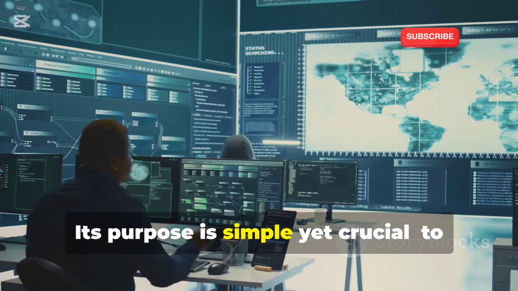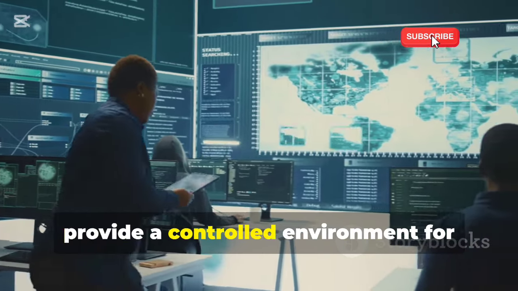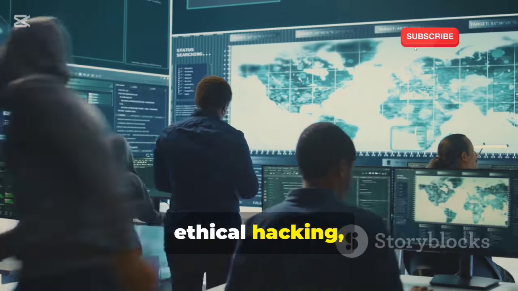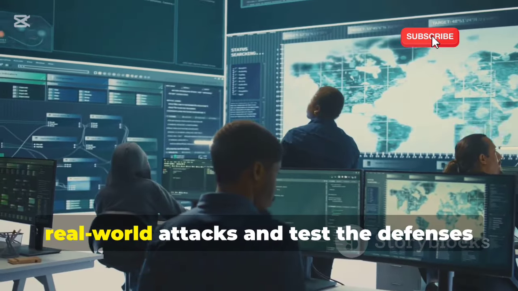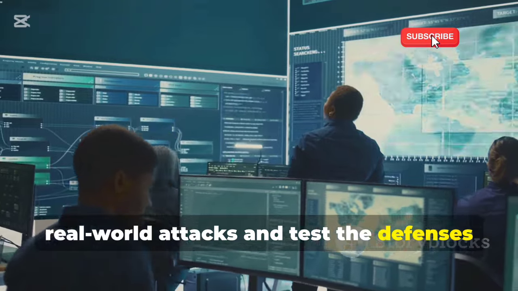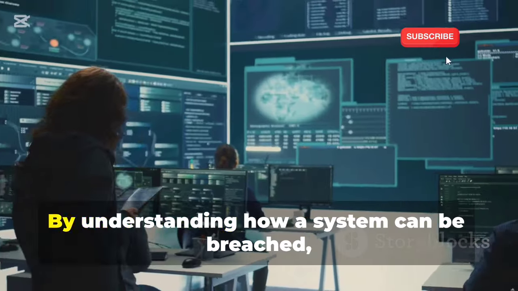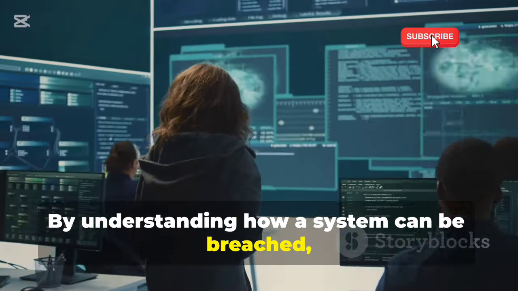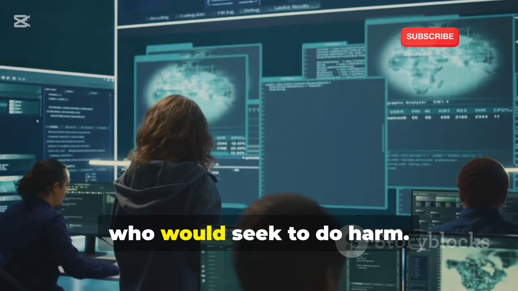Its purpose is simple yet crucial: to provide a controlled environment for ethical hacking, allowing professionals to simulate real-world attacks and test the defenses of systems and networks. By understanding how a system can be breached, we can better fortify it against those who would seek to do harm.